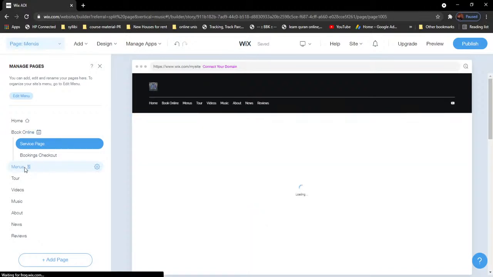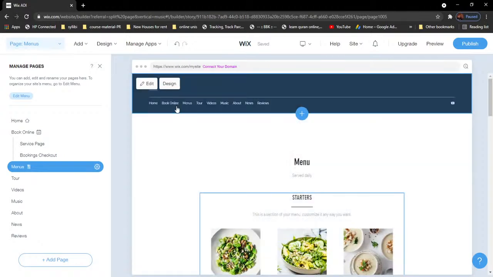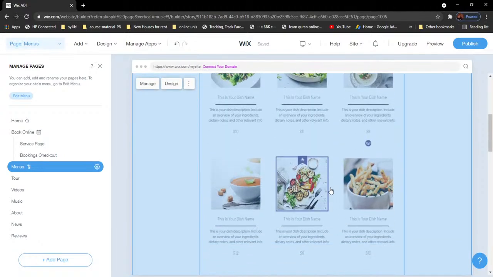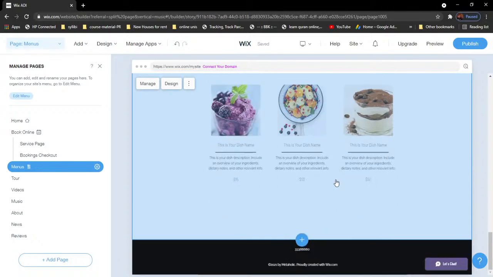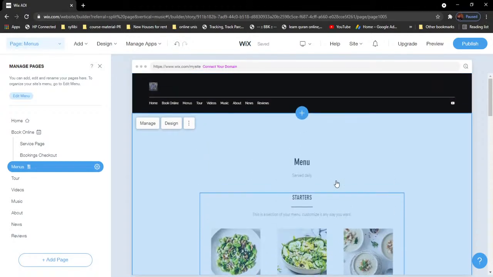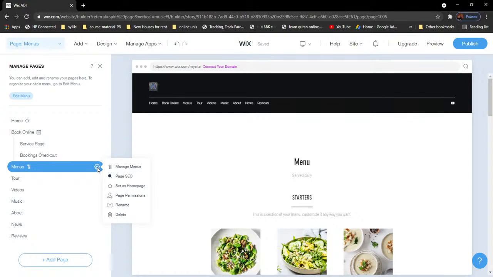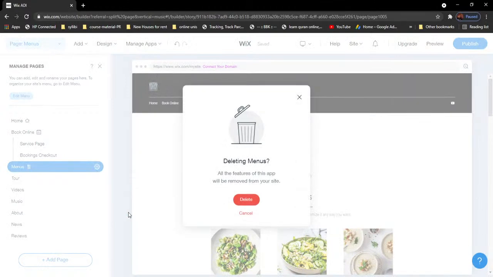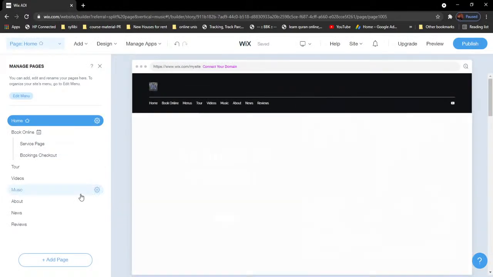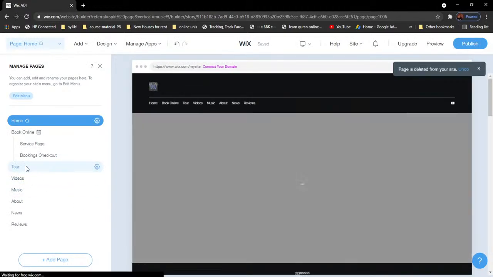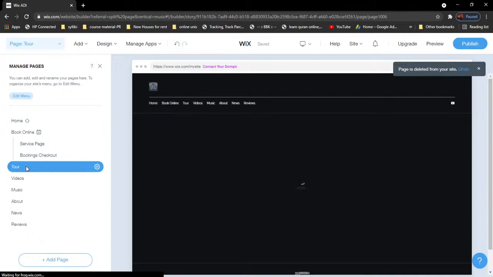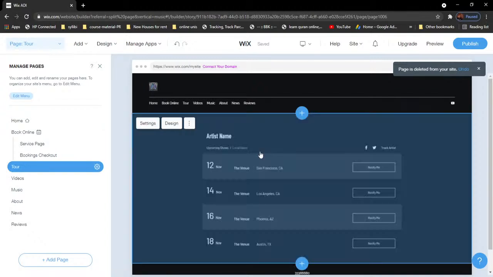Now menus, basically I added the menu, if you remember, but this menu is not the menu on the top. This menu is the restaurant menu, and restaurant menus do not have anything to do with the tour, with Rock Band. So what you can do is click this gear icon and delete the page. Again it will ask you, just press delete. Now tour, if you click on it, it will give me the tour option, which is fine.